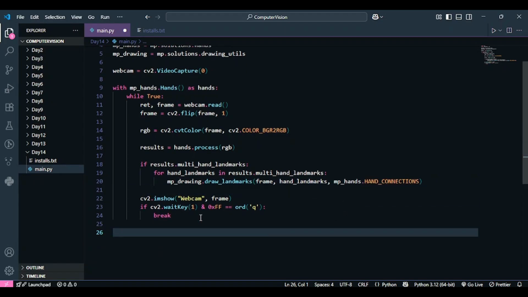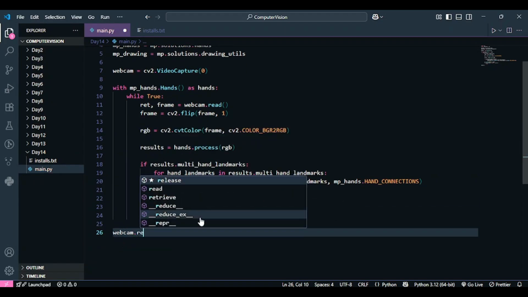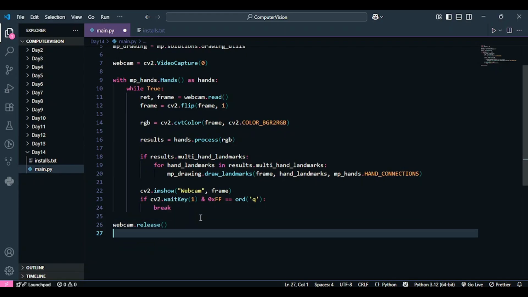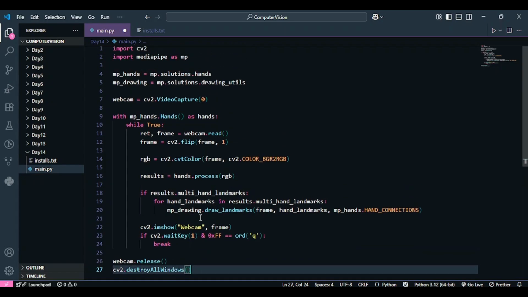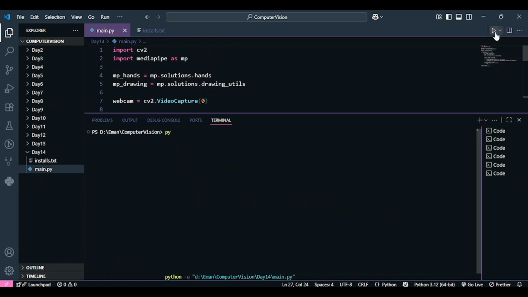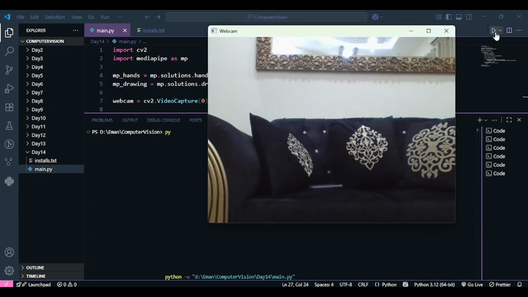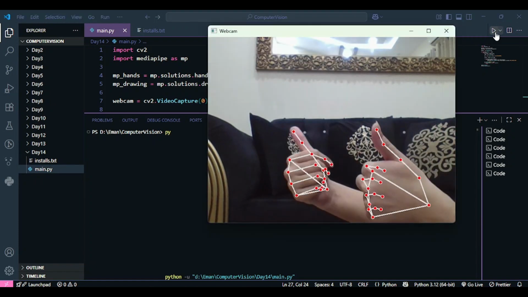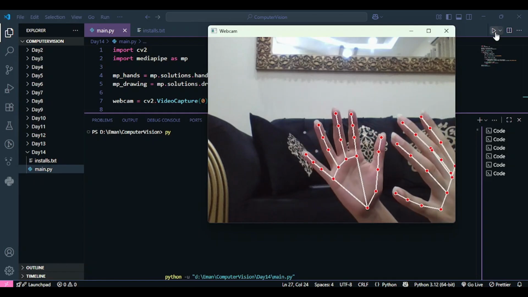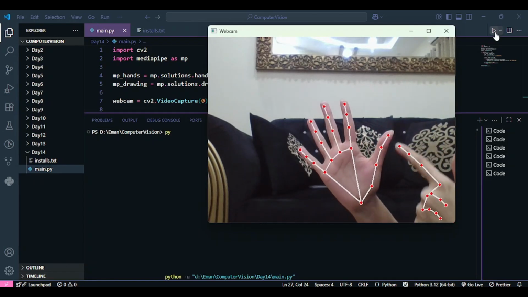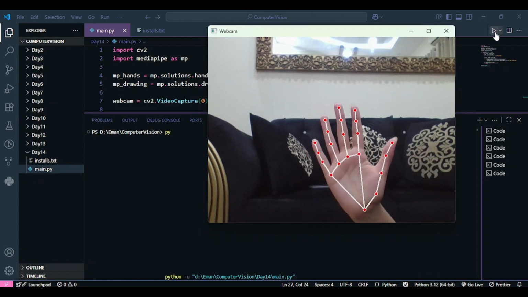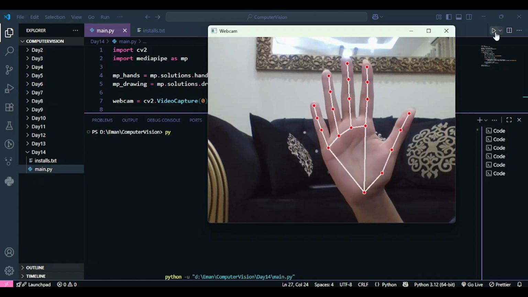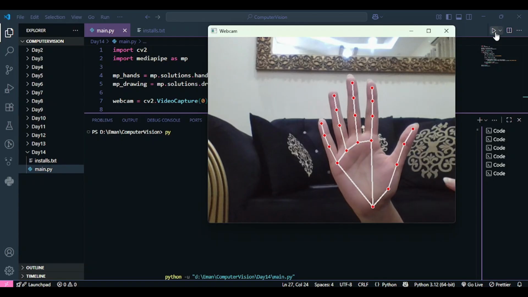Now what we can do is release the resources which were occupied by our webcam, and then destroy all the windows. And yeah, I think that's it, and this should work. Okay, now as you can see, it is again perfectly detecting the landmarks, as well as drawing the connections between them. Now if you count, you will see that these are actually 21 landmarks.